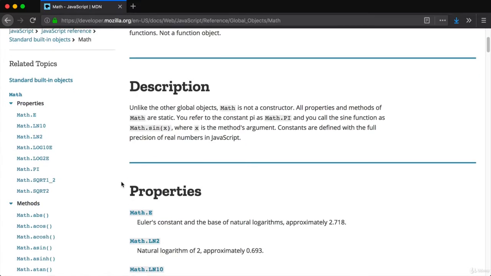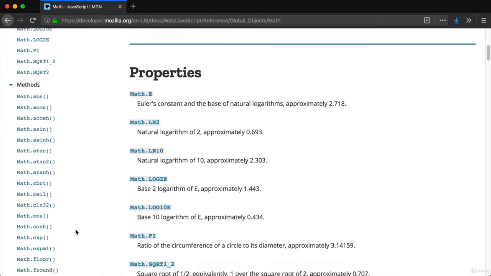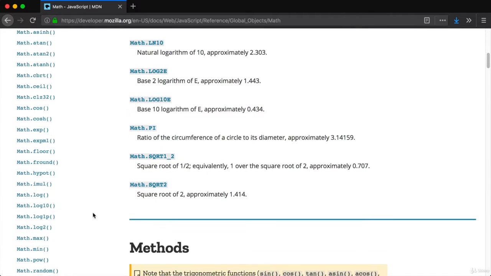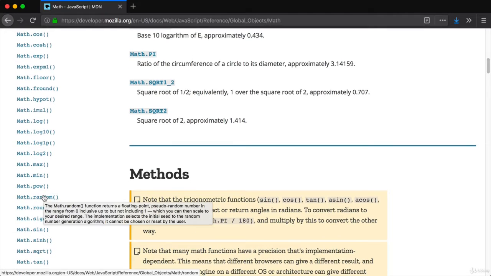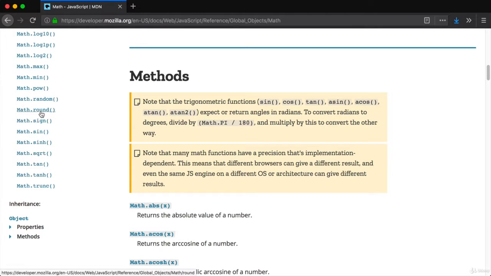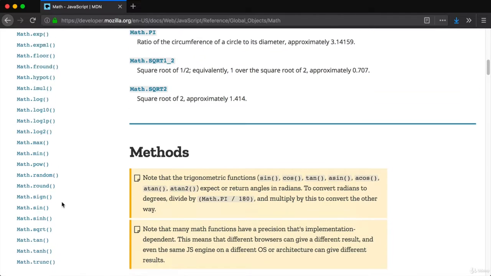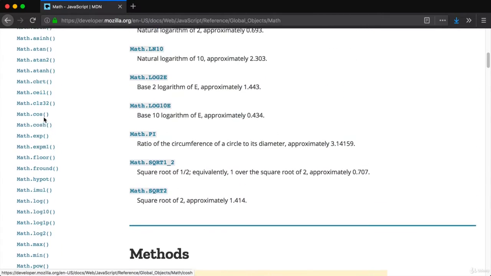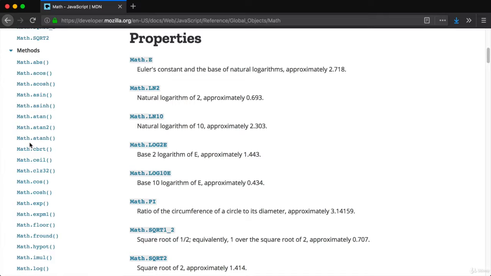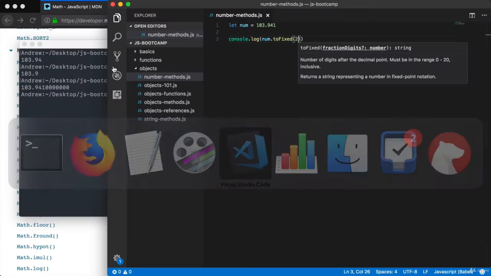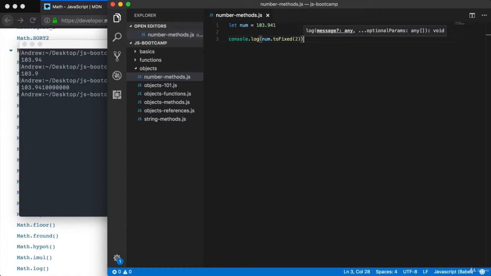Here on the left-hand side, if we go down to the methods, we have quite a few different math-related methods. For example, we have one that allows us to round a given number. Down below, we have round. We also have one for generating a random number, for squaring numbers. All sorts of math-based operations live on this Math object. Let's take a quick moment to just mess around with a couple of them to see how it works. I'm going to switch over to the terminal and then back over to Visual Studio Code, and we'll use one of these down below.